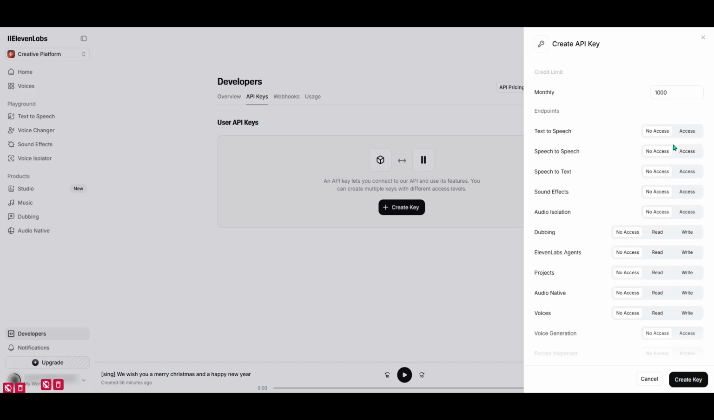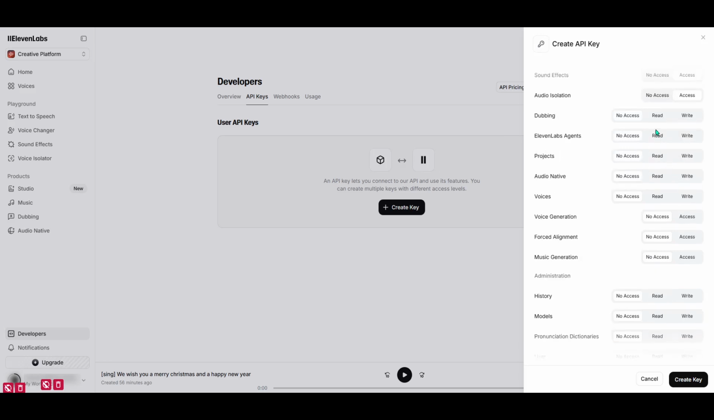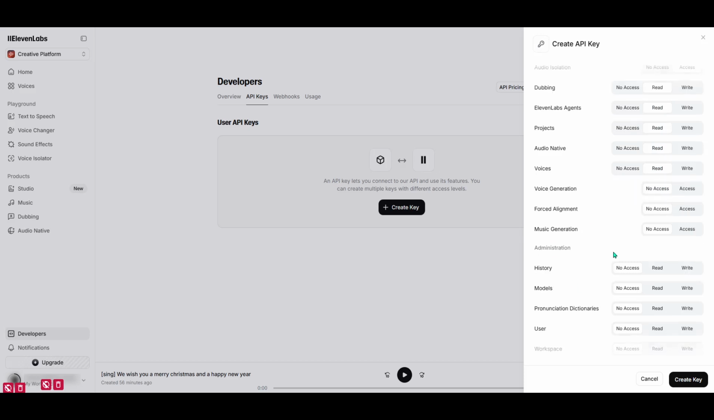Following that, you'll be selecting the features you'd like your API key to have access to. This step is about customizing your API key's permissions according to your needs. It's important to carefully decide which features are essential to your application and enable only those. This not only optimizes performance, but also enhances security.